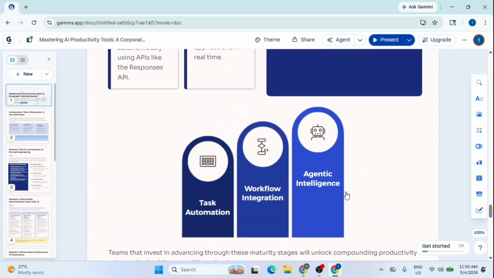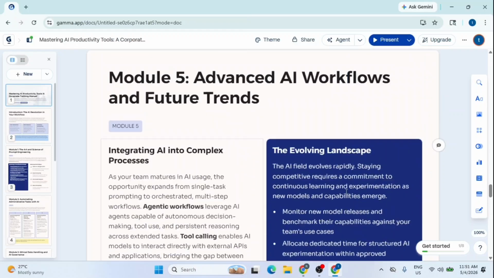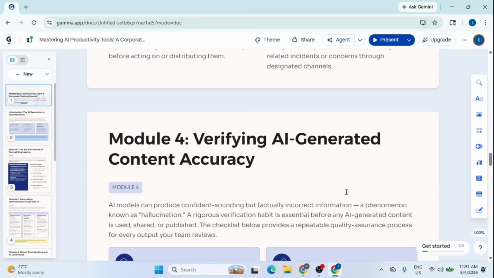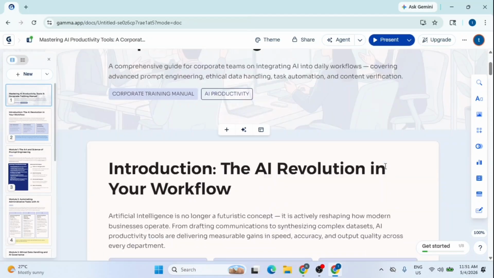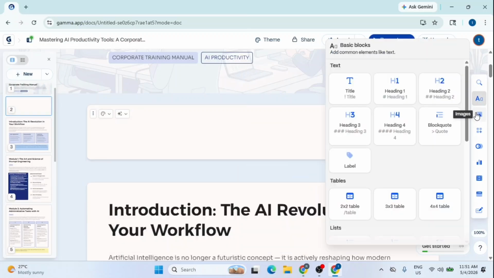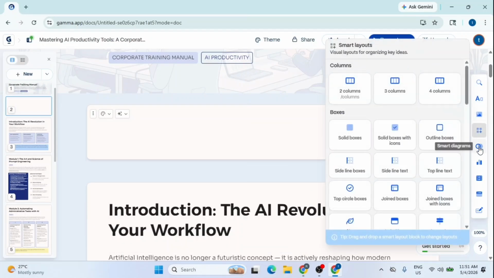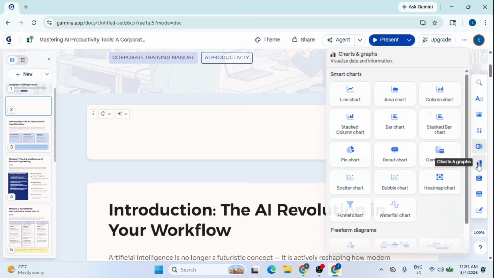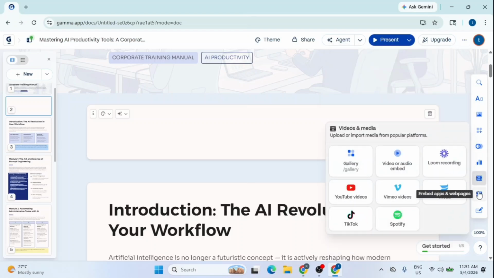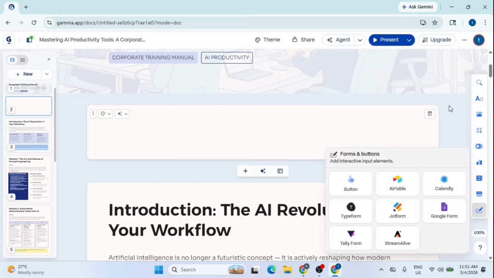Once the generation is finished, I can go through the entire document to review the results. If I want to make any changes, the toolbar on the right gives me full control to edit the presentation exactly how I want. I can refine the text, adjust the layout, or add new media elements to customize the manual to my team's specific needs.